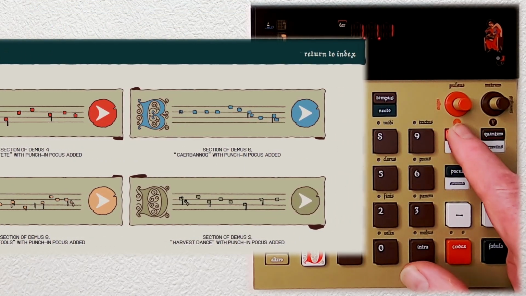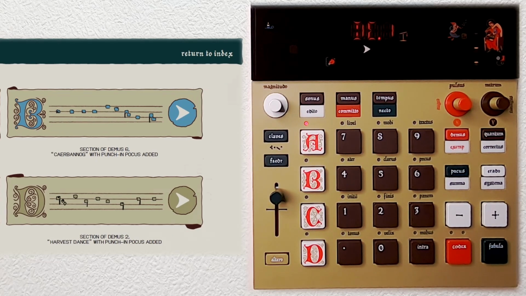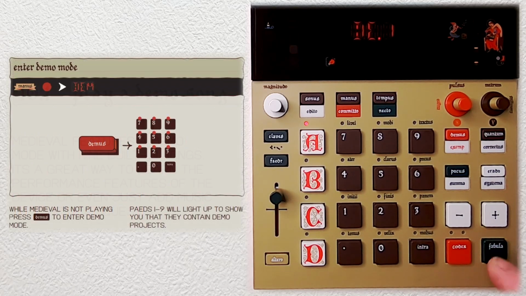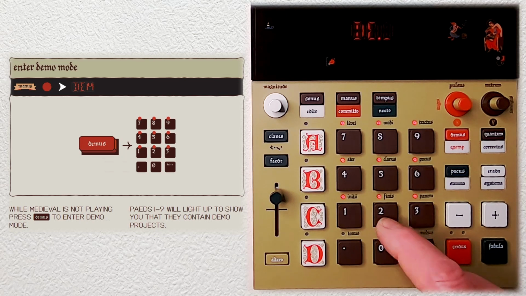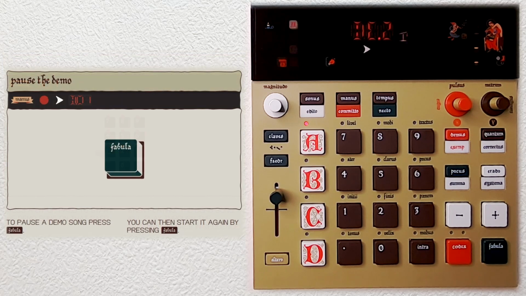I guess the demos are possibly the only thing that most people have heard from the EP-1320, and accessing and playing around with them is simple. From a standing start, press Demos, which will cause pads 1 to 9 to light up, and then simply press the one you want to listen to. Use the Fabula button to pause the demo, and the Demos plus another pad to switch demos.